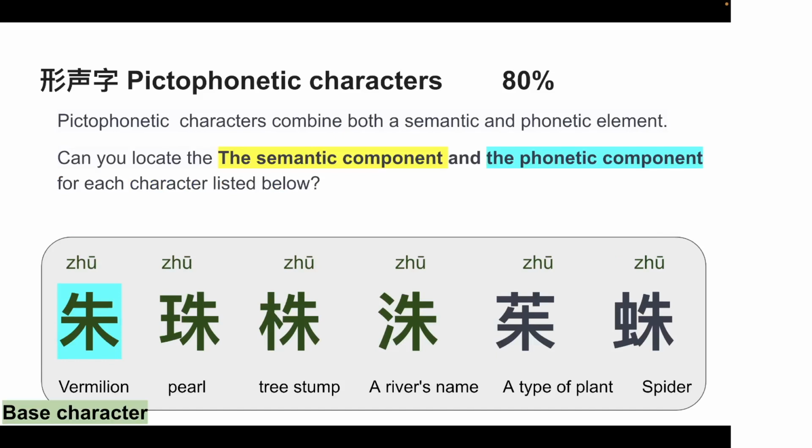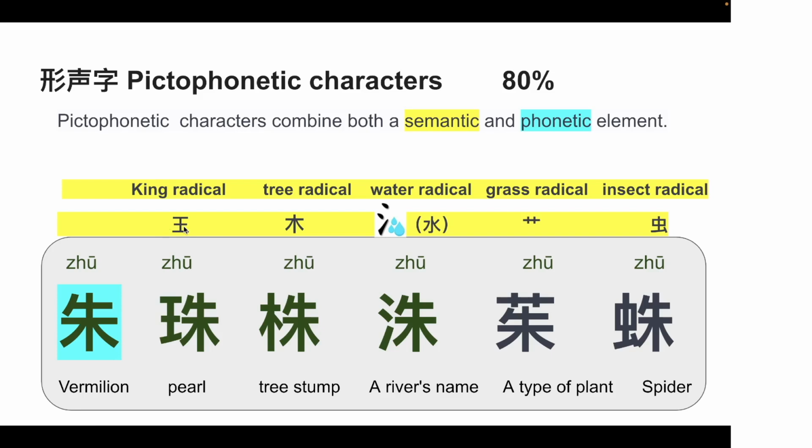Here's another example, but look at this one. All the characters pronounce the same as 猪. However, they are written differently because they have different radicals. So we have 猪 meaning for pearl because it has a king radical. 猪 because it has a tree radical, meaning for tree stump. 猪 because this has a water radical, meaning for a river's name. 猪 with a grass radical, meaning for a type of plant. And an insect radical, 猪 meaning for spider.